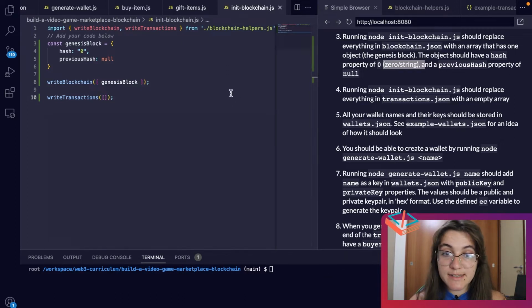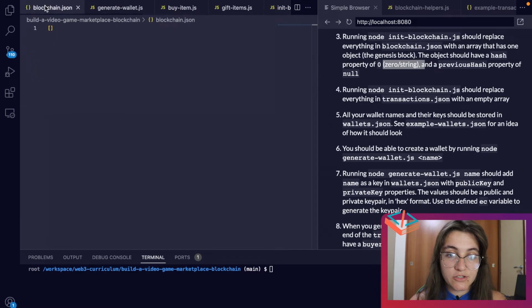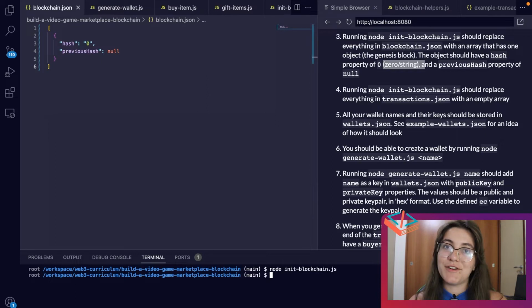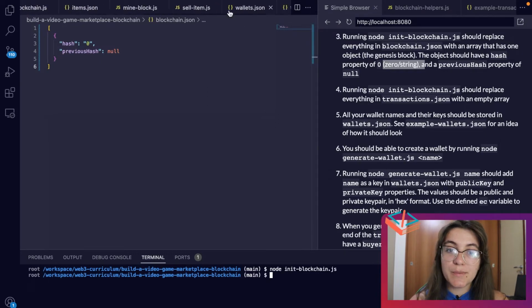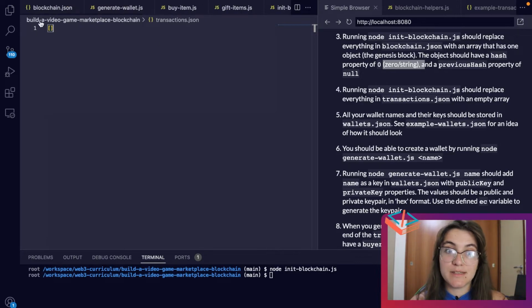Okay, so let's run and see what's going on. I'm going to open up our blockchain.json, and if I run node init blockchain.js and I click enter, we're going to see our genesis block being generated. So if I click enter, now we have our genesis block. And our transactions will remain empty. It was empty before, but now we're just hard coding that this must be empty.